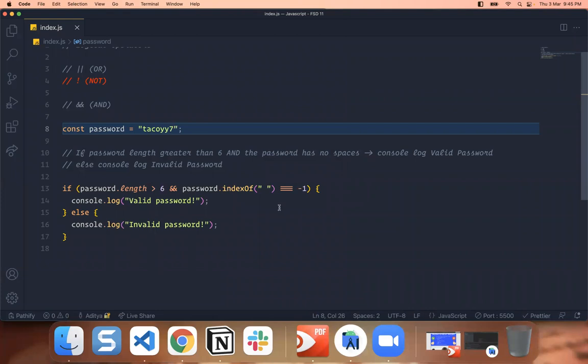Okay, this is how we think about it. So remember, don't forget the indexOf method. What does indexOf do? If this character exists within the password, it will give you back the index. But if the character does not exist at all, it will give you back -1. Make sense, guys? Any questions here?